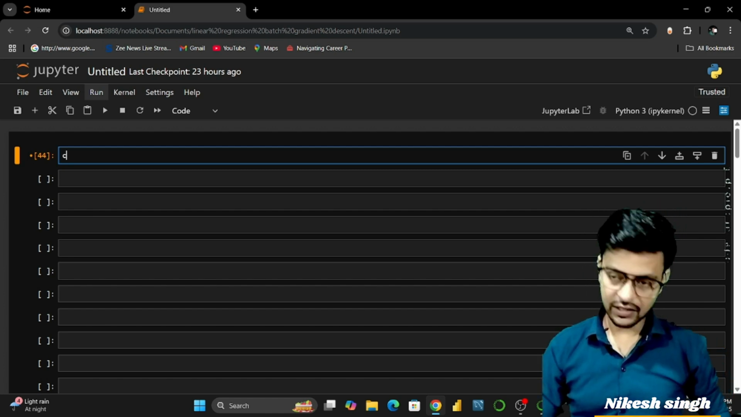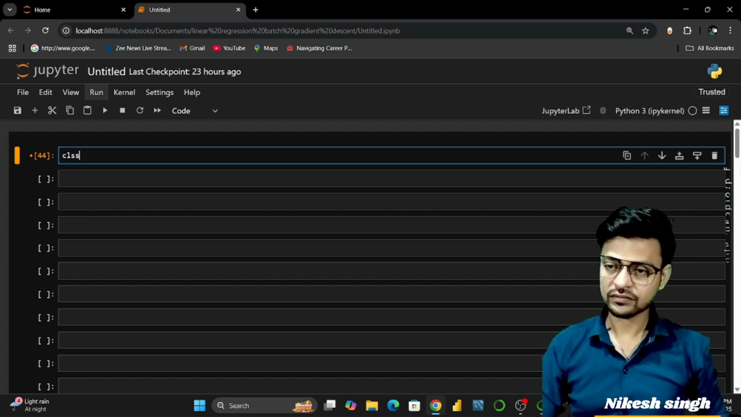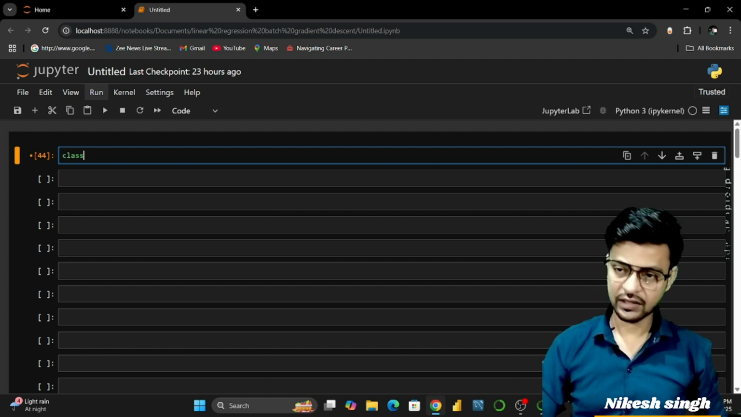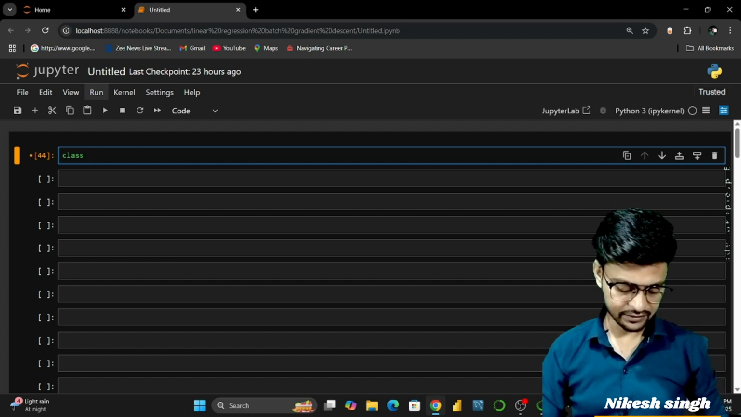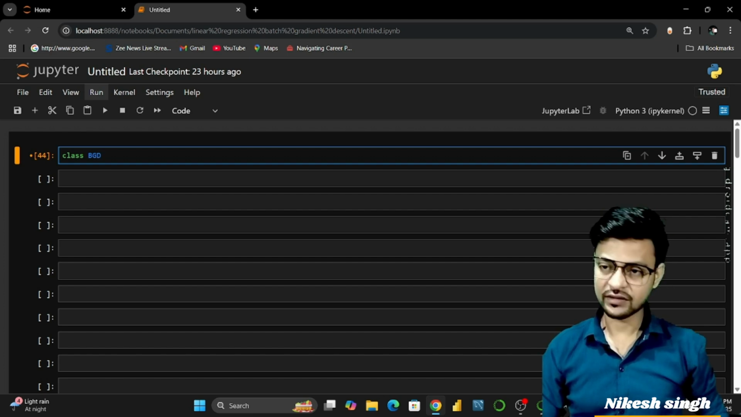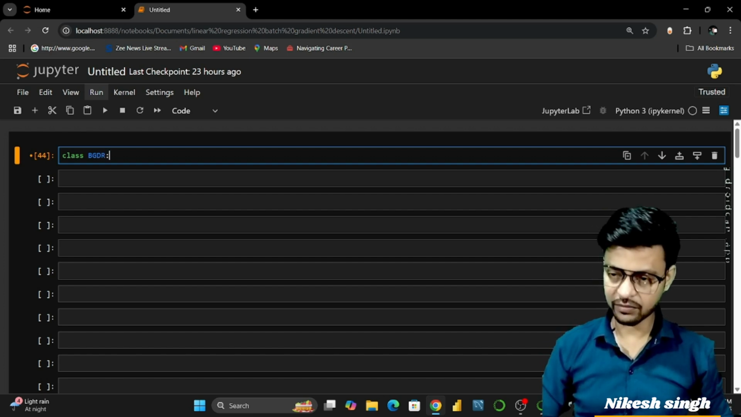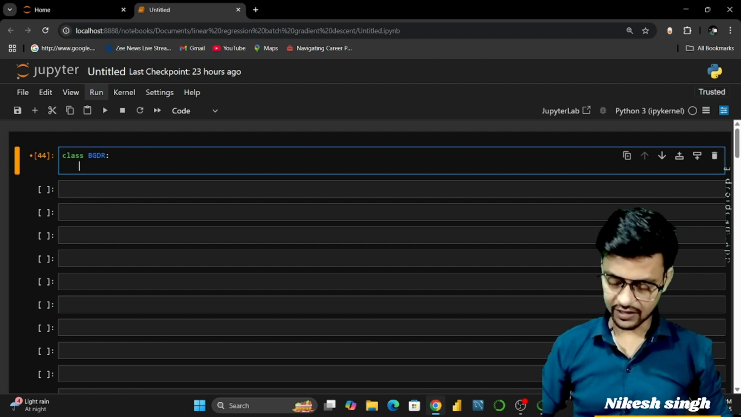So class. The class keyword is used whenever we have to define our class, and also the name. In my case it is batch gradient descent regressor. BGDR stands for batch gradient descent regressor.